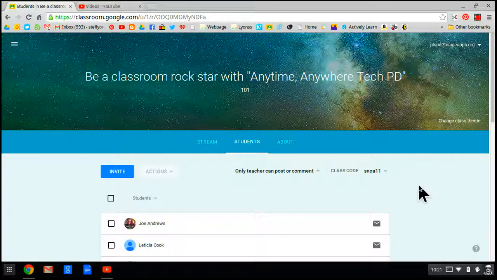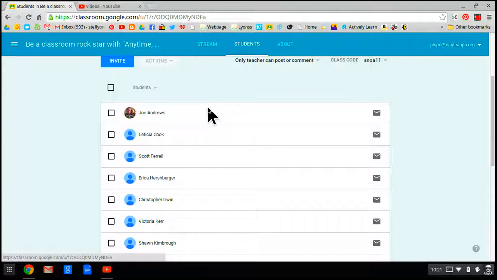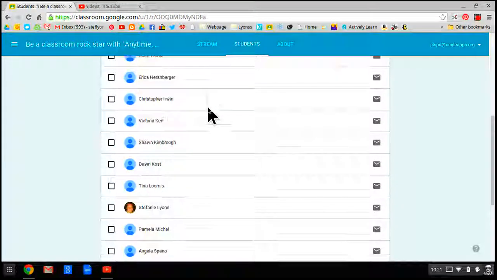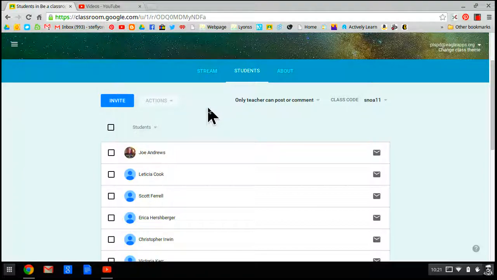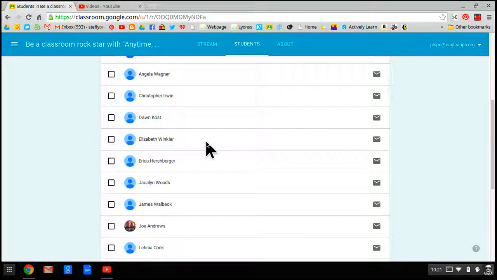The last thing I'd like to show you in this student section of your classroom, once again, we're in the Students tab, and we have all of the students in the classroom listed. The last thing you can do here is sort your students by either first name or last name. To do this, you click on this little gray word students, and you get 2 choices. Sort by first name or sort by last name. I currently have them sorted by last name, but I'll show you what happens when you click on sort by first name. Here we have all the Angelas at the top and Victoria and Tina at the bottom.